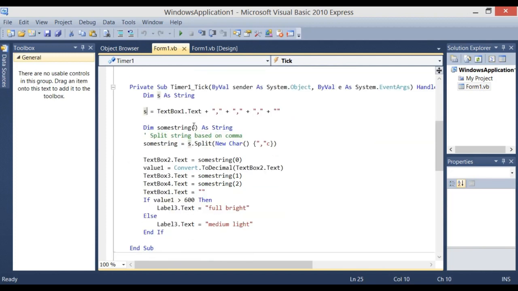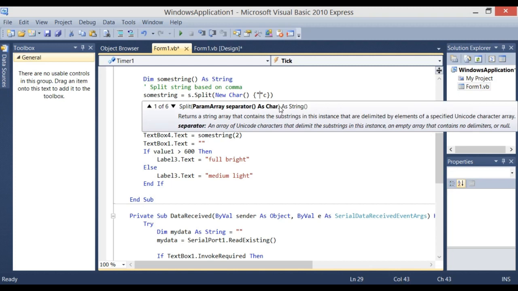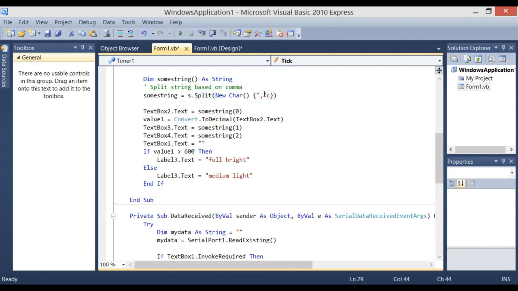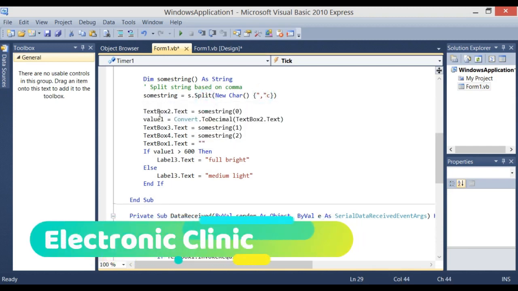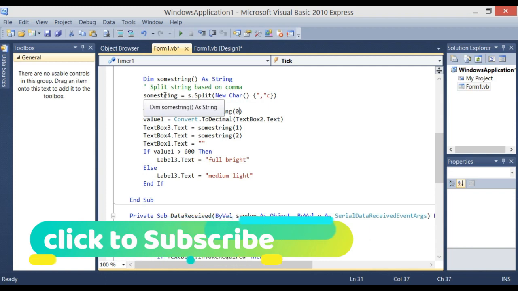Okay, and then some string is string. So some string is equal to s dot split new character, and for example, if you are using colon, then you can replace this with the colon or any other character, but as I'm using the comma, so I will use comma over here. So this is a function which is used for splitting the string. So text box 2 dot text equal to some string 0. Actually it will be converted into an array, so I'm now accessing the values.